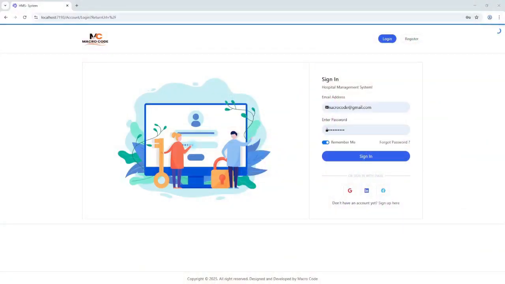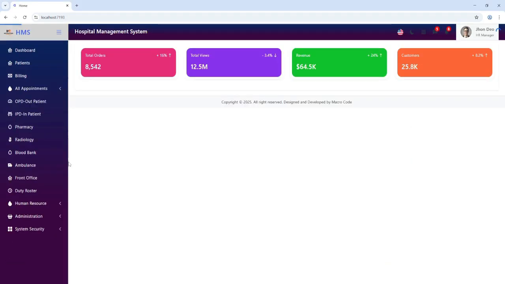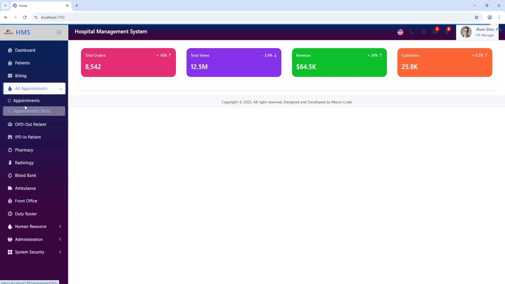So today we are going to proceed with our hospital management system. As you can see, this is our login screen. I'm going to sign in. Once I sign in, this is our dashboard. We have the dashboard, patients, the billing, all appointments. Under appointments, we have the appointments. Then we have the appointment slots.